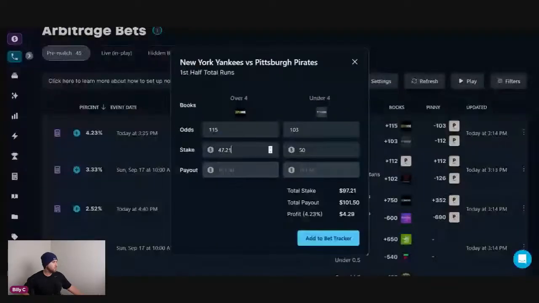They would have had me bet $50 here and then $47.21. If you add your cents to the end of the arbitrage bet, it is a dead giveaway to the sportsbooks that you're arbitraging. So I like to keep it in whole numbers. So if Superbook hits, I'm sacrificing 21 cents in profit. But basically, if this hits on BetDSI, I'm going to make $4.50, right? Because I got $97, we're going to get paid $101.50, and we're going to make that no matter what.